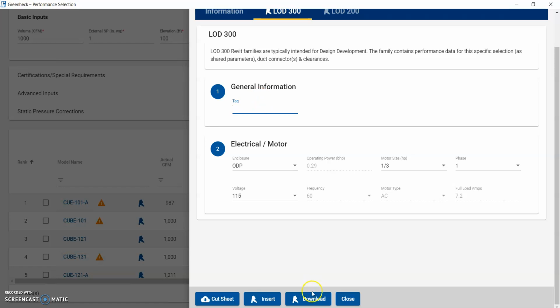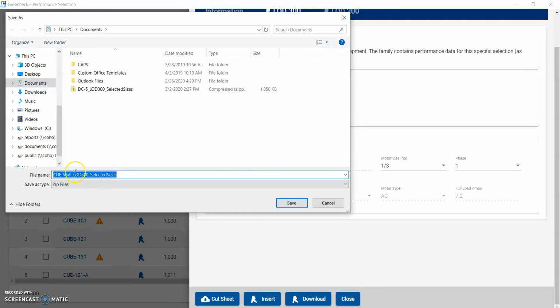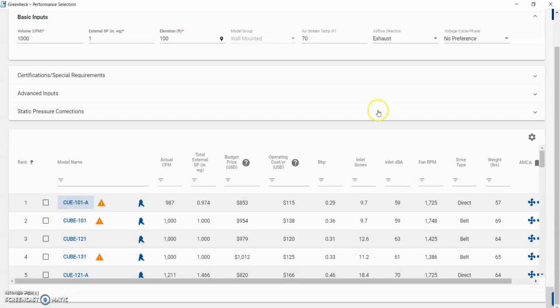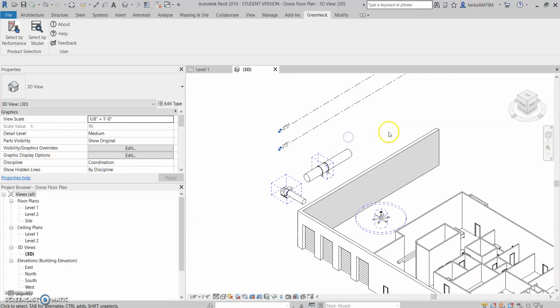You can tag it if you want. It's going to request it, so let's do it. EF2, and we hit download. It's going to do the same deal. It's going to download the whole family series, but this level of design is going to be 300. So I would recommend going that way. It'd probably be the best for your designs, as well as coordination. The sizes will be more up to date and current.